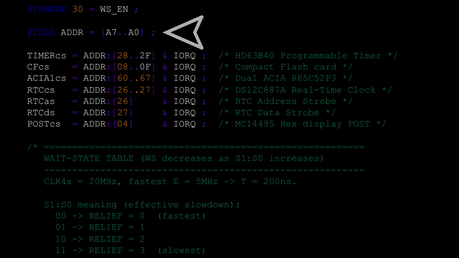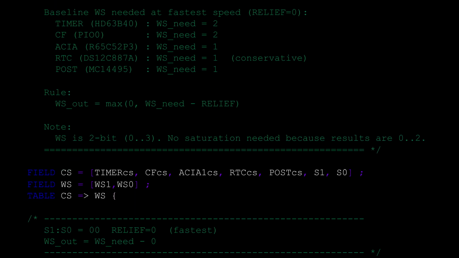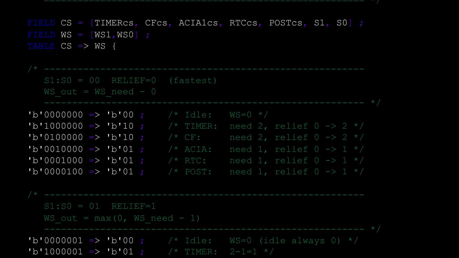Each device gets its own slice of the I/O page. The timer, counter, compact flash card, dual ACIA, real-time clock, and the post display. I'm trying to stay somewhat compatible with the Coco 3 I/O layout, emphasis on trying, but in the end, with Nitrous 9, it's not all that important. Well, theoretically.